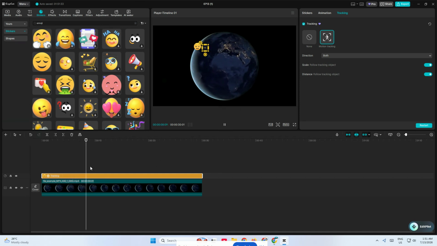And that's it. You've now learned how to cover a moving part of a video with an emoji in CapCut using stickers and motion tracking. This is a quick and easy way to protect privacy, hide unwanted details, or add a fun effect to your edits.